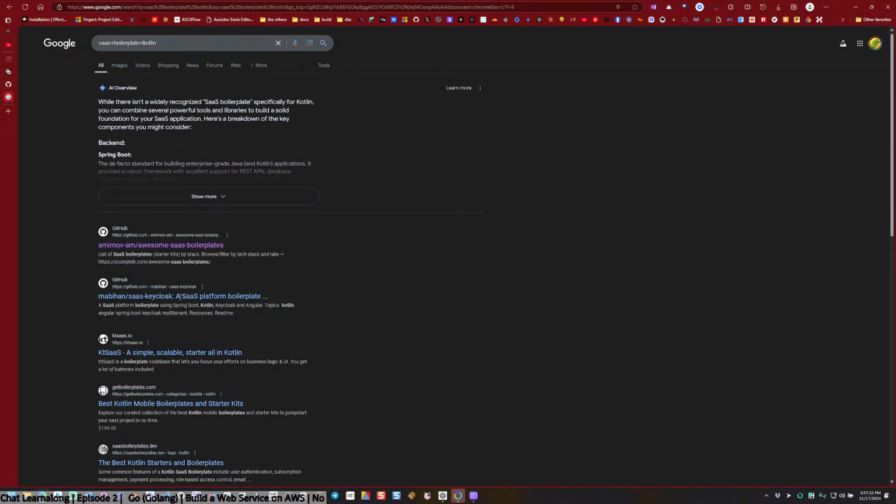Anyway, I'm gonna look at these. So, oh, there's a bunch of them. $200, you say? Best Kotlin mobile boilerplates and starter kits. Well, not mobile. I don't need a mobile app. Let's see. Focus your efforts on business logic. There's a whole bunch of them. And let's test boilerplates by stack. We'll check out a few of these.